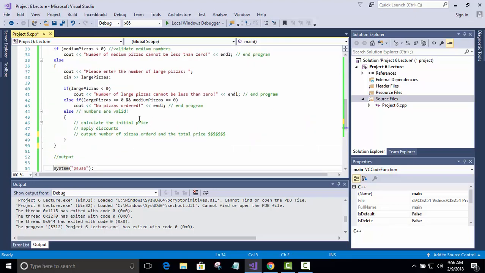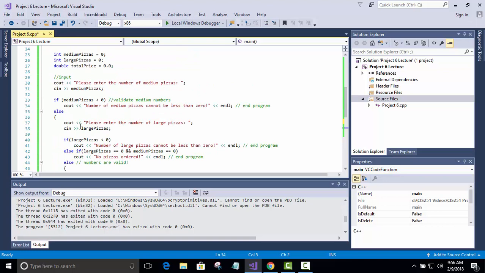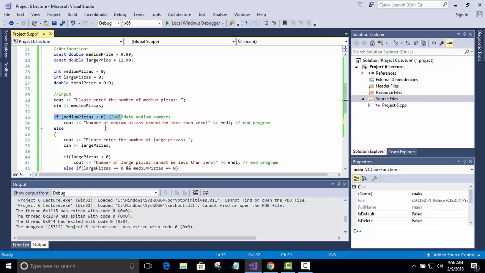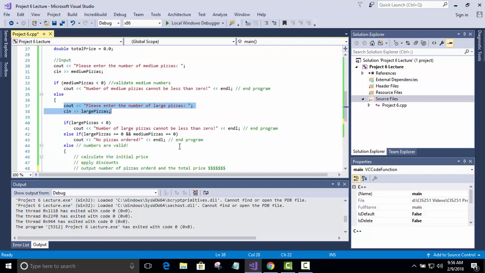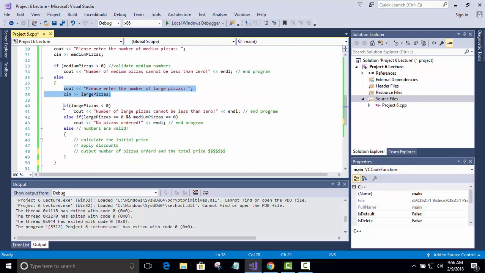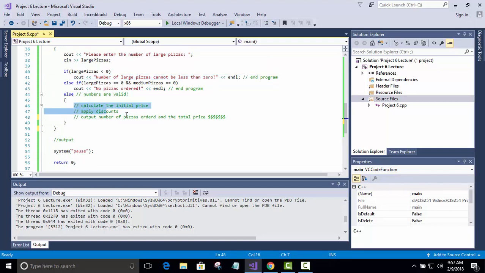It comes down to here. Now, you need to look at this closely and make sure you understand how these ifs are working, because we've covered this in 2 chapters now. You should be pretty good at it. Well, if that's false, then it goes into the false side, and we get the second data input, which is large pizzas. Please enter the number of large pizzas. Then we test to see if large pizzas is less than 0. If it is, it outputs an error message, and then the program ends. It never gets into the calculation part. All right, that's the way I have it set up.